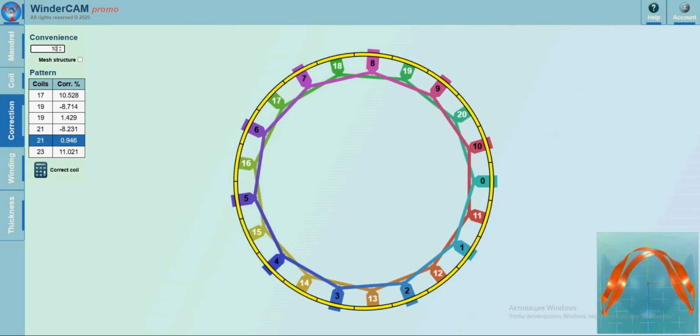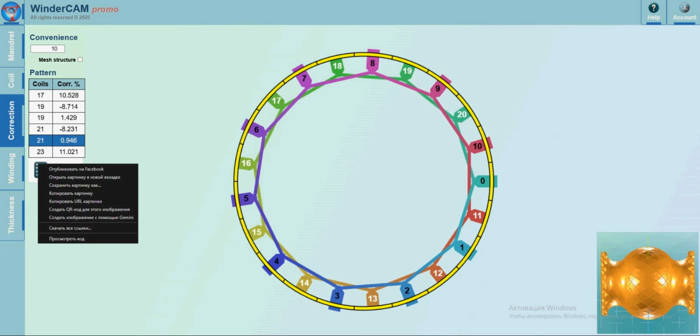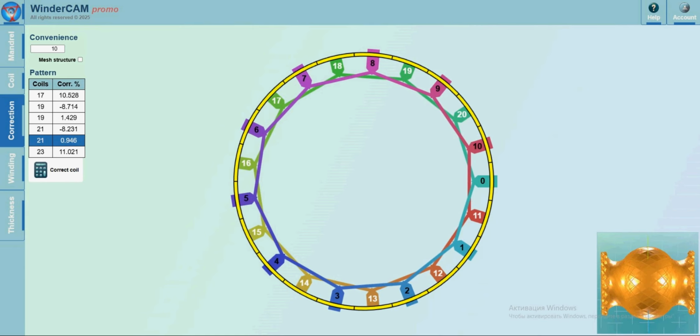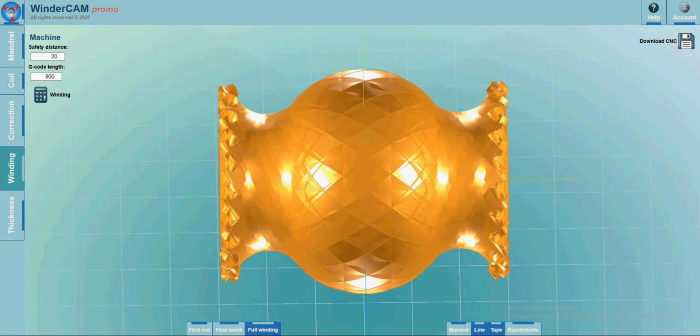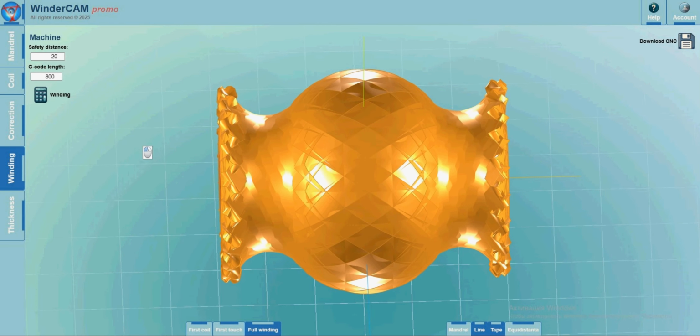But there's a catch. The algorithm for tape layup is relatively simple. It assumes the tape follows the surface in a single plane. That works well for narrow tapes on smooth surfaces. But not for this compensator.